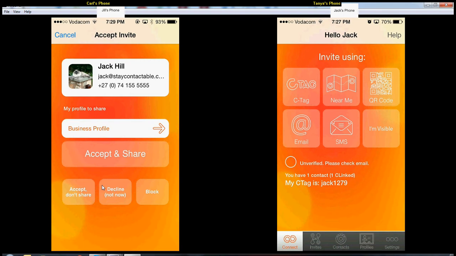Accept means I will accept Jack's business card information into my phone book, and I will share my contactable information with Jack. And in this case you'll notice above there that I will be sharing my business profile. Again, of course, I could change it to my personal profile if I so wish. Below you'll notice that of course there's also an option to accept and don't share, meaning that I will accept Jack's information into the phone but not share my information back with Jack.